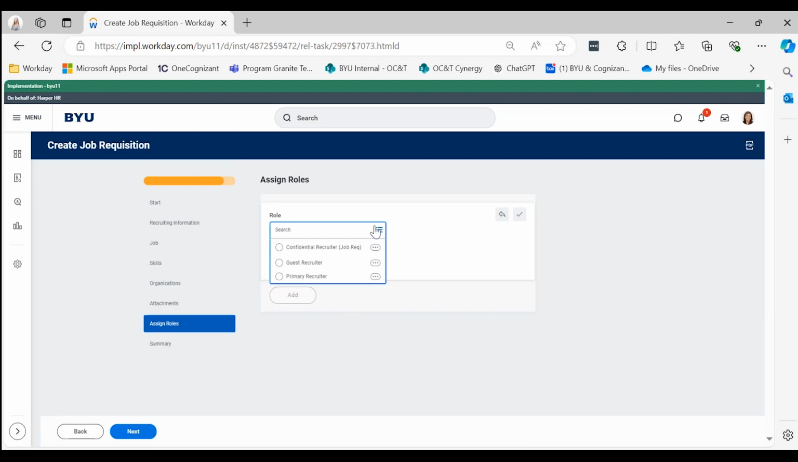What's the confidential? The confidential recruiter, I think, is going to be used not very often. So again, not sure exactly how BYU is using it, but typically if you needed to hire a president or somebody like that, you're not going to post that job probably, or maybe you are, but it is very specific people that get to have access to that rec.